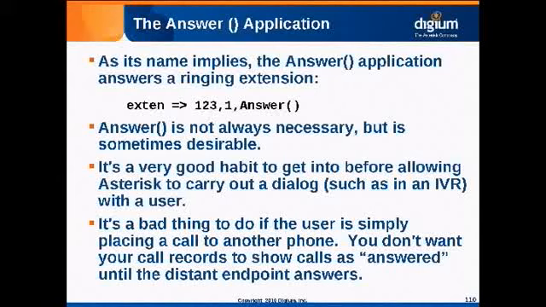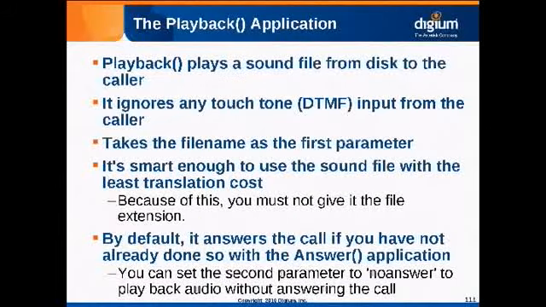Pretty simple, right? The next application, I gave you a preview of this in an earlier demo I did, and that's the playback application. The playback application is going to load up a sound prompt from disk and play that to the caller. Okay? And it's going to ignore any touch tones or any talking that you do on the line while it's playing back that sound file. It just ignores the caller and plays a sound file to it. Okay?